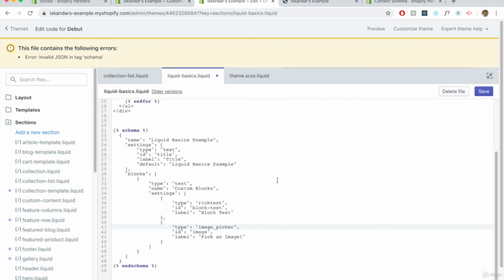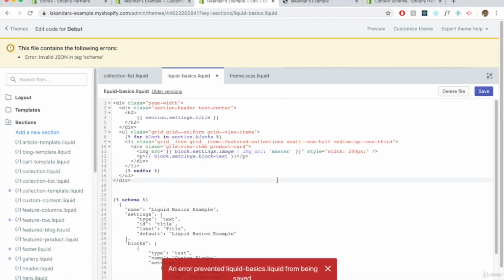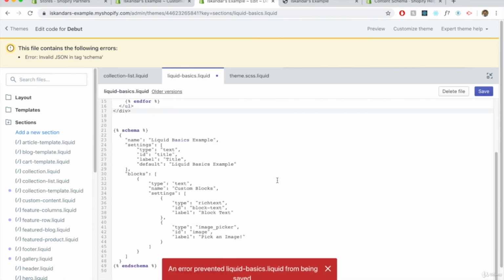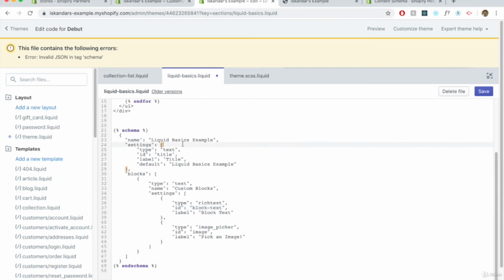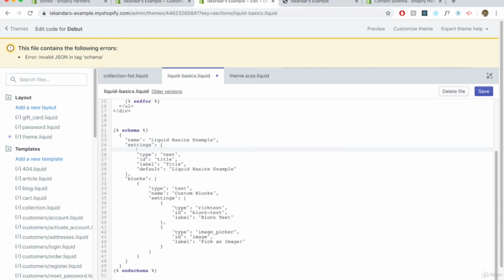So you can see this much easier when you're using ThemeKit, but when you're editing in this browser, you have to be super careful, and you want to be testing it all the time. Let's press save again. Okay, it seems like we're missing something else. So I found where the mistake was. Each array needs to contain objects.